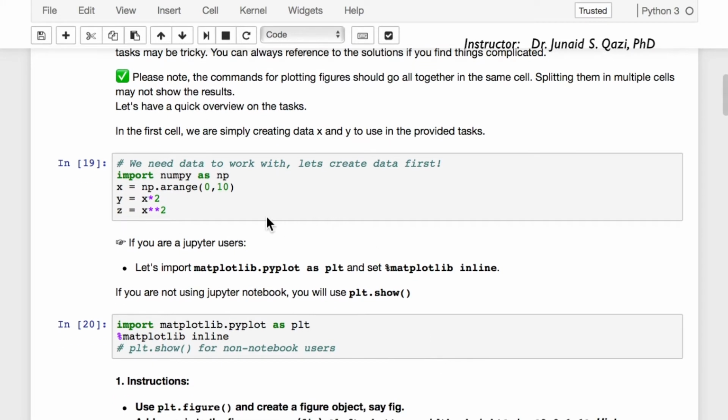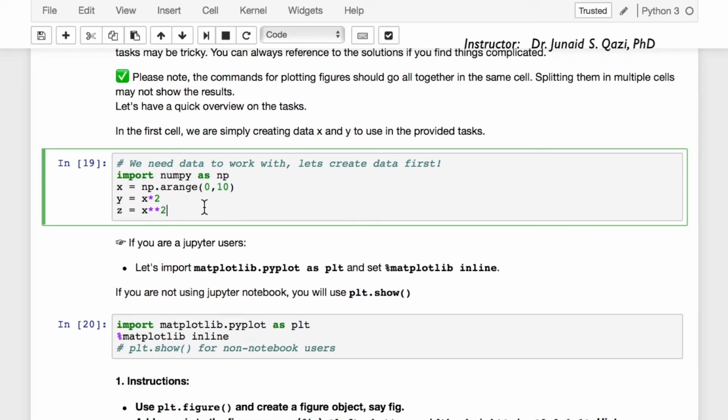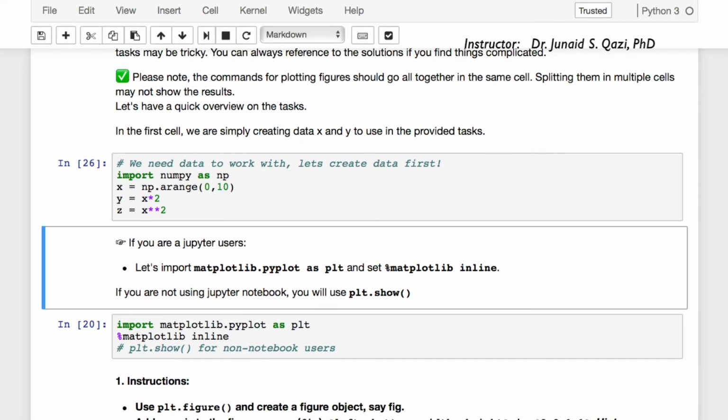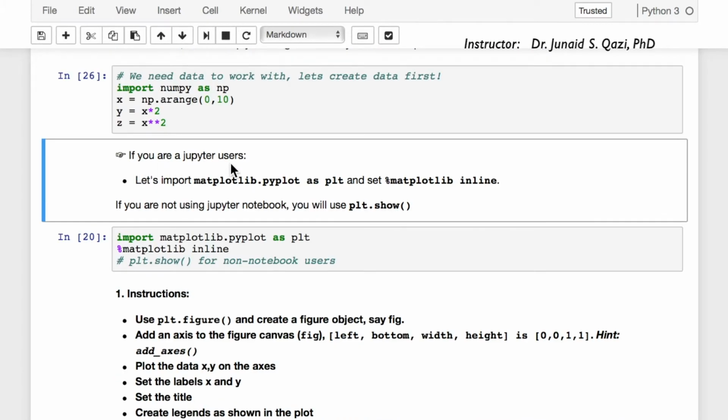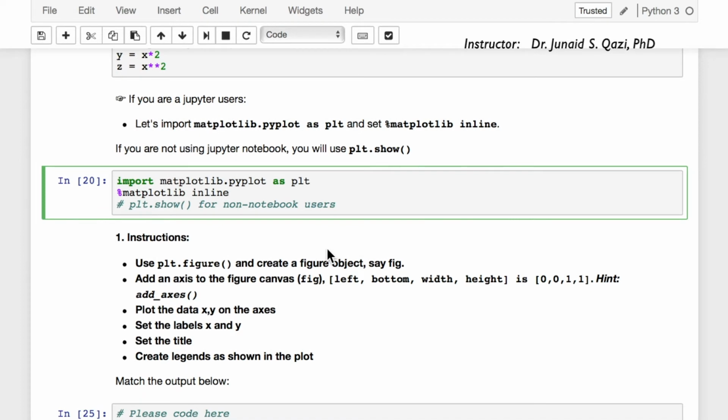So in the very first, we need to create a data. So let's run this cell. And if you are a Jupyter user, we need to import matplotlib.pyplot as plt and set matplotlib inline so that we can see the plots within the Jupyter notebook. If you are not using Jupyter Notebook, you have to use plt.show. So let's run this cell as well to import Matplotlib and set Matplotlib inline.